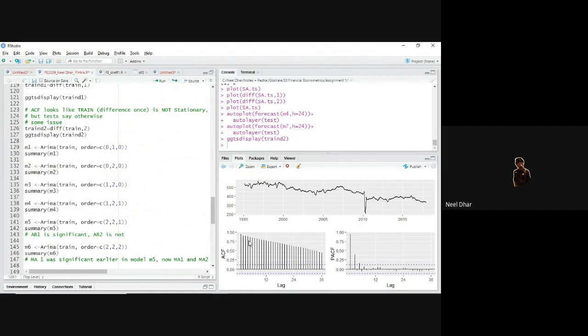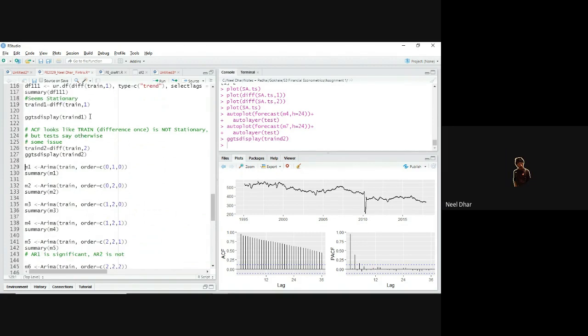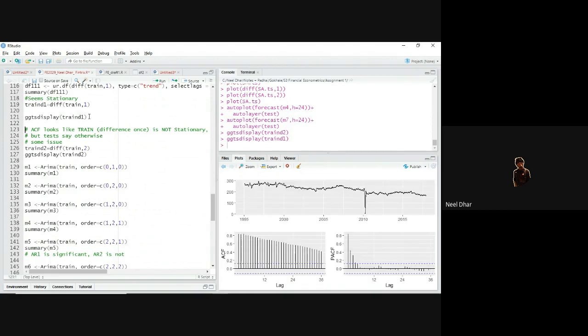So the ACF looks like this, which is not something very ideal. This is when you take the second difference, right? Yes, this is when I take the second difference, and if I take the first difference, it still looks like this. It's very strange. I don't know why your ACF has this appearance.